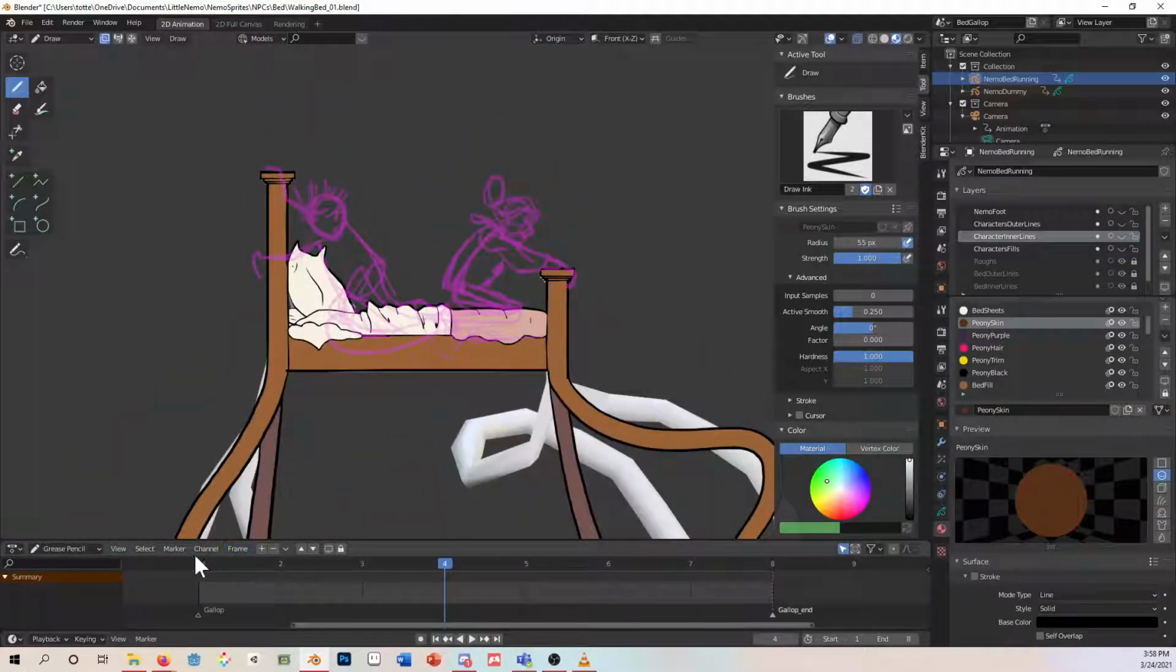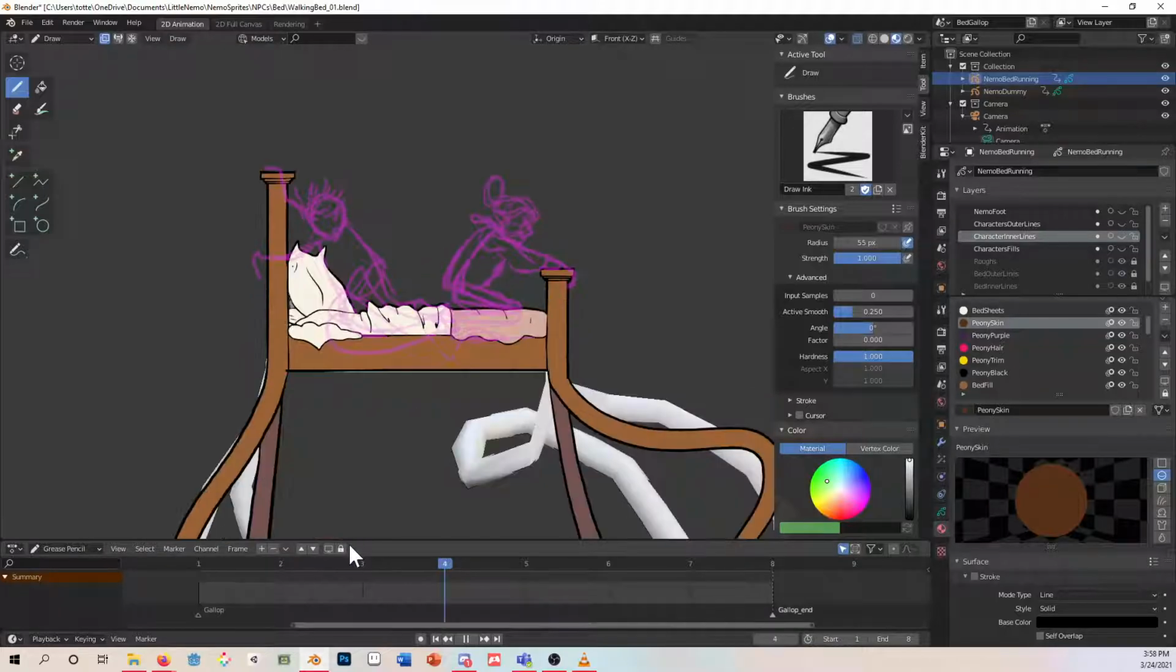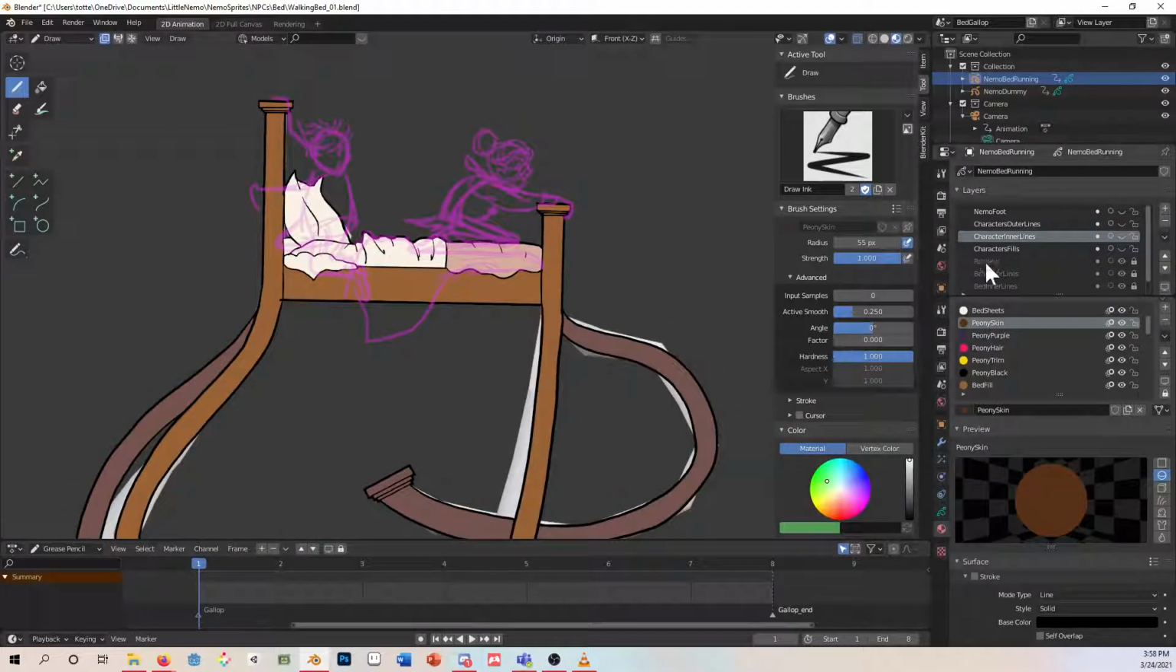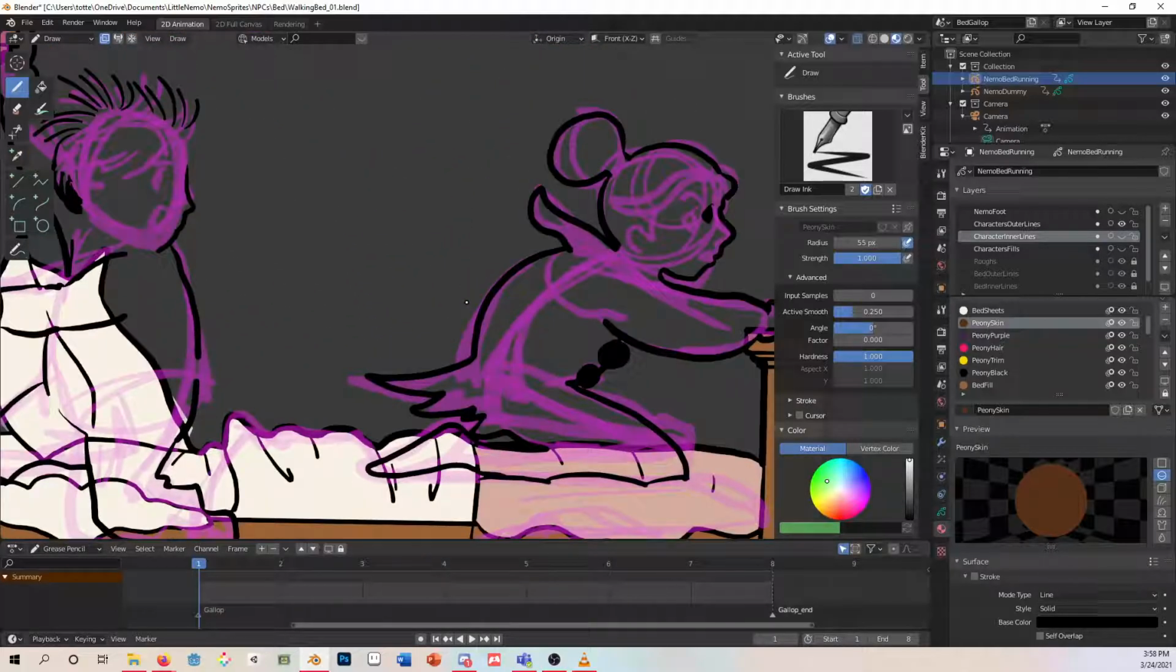So once I had that rough out, once I figured out the motion with the roughs, then I moved on to creating the final lines. What I've been doing is putting the outer lines and inner lines on 2 different layers.